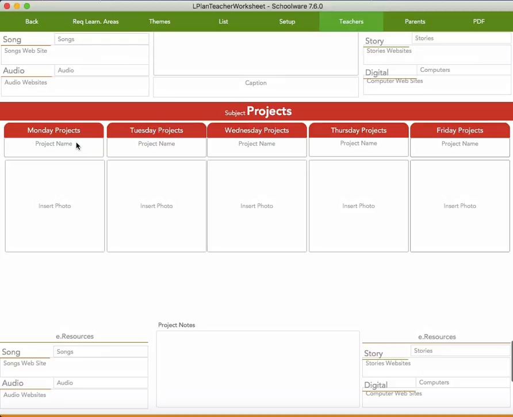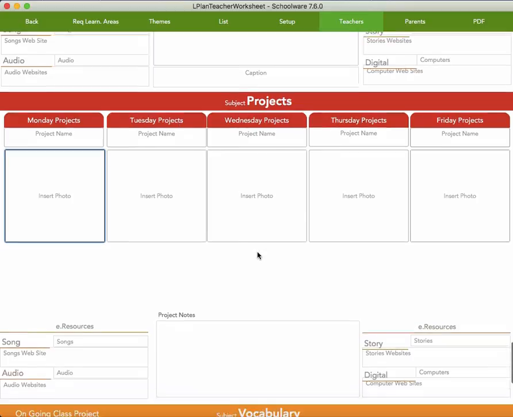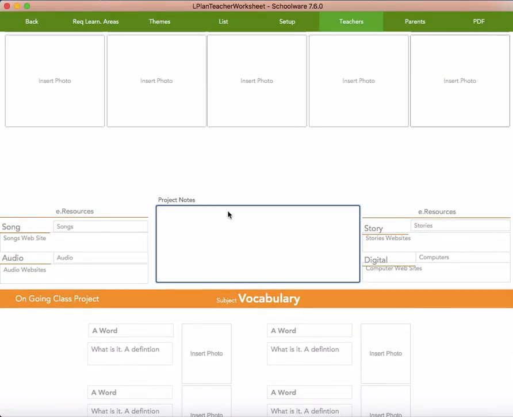So if we have weekly projects, again, the project name, and this is a place to put a photograph: Tuesday, Wednesday, Thursday, Friday projects. And the same thing here, we have notes for the projects, and then we have the links for songs and so on.